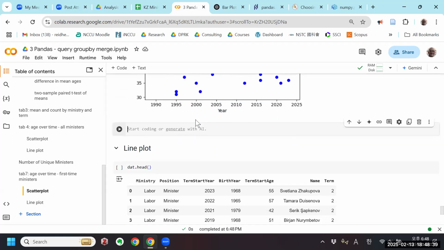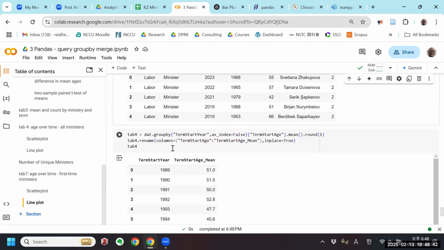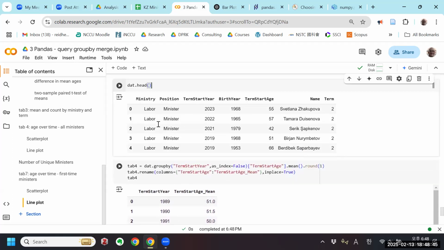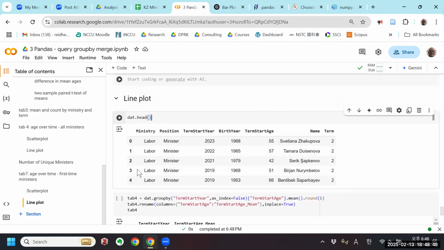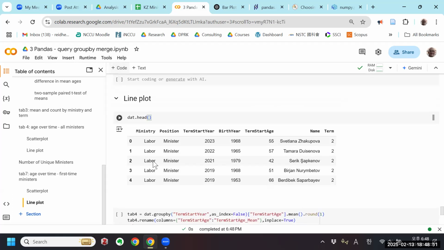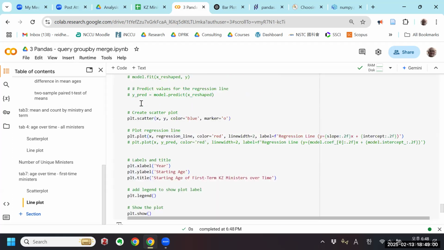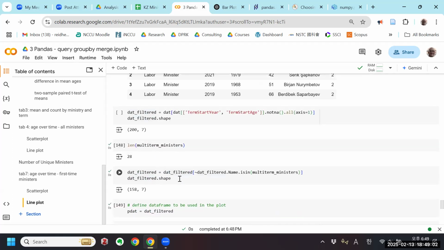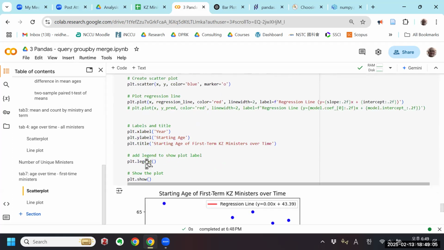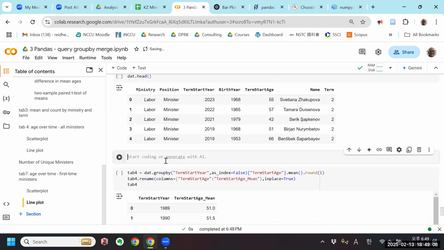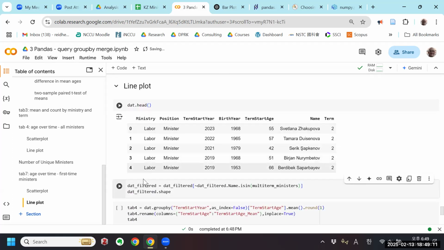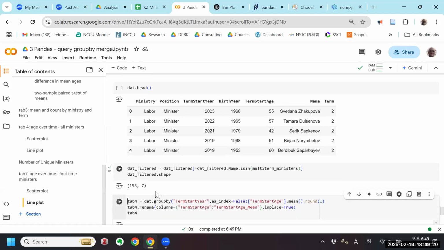So now let's do the line plot, and we've got the dat and everything. We're grouping by. Before we do all of that, we need to remove the multi-term ministers. So I'm gonna create a new dat filtered, and we gotta do the same thing again. So this is the line plot. Here's the dat filtered equals dat with name is not in multi-term ministers. That gives us the same 158.